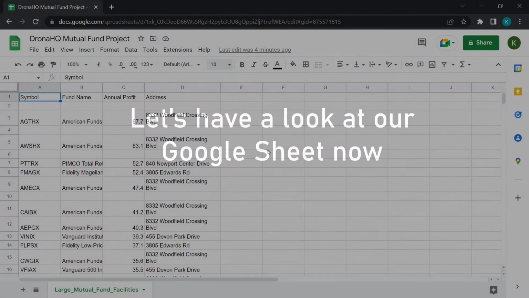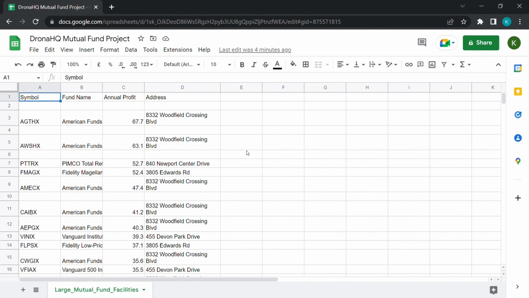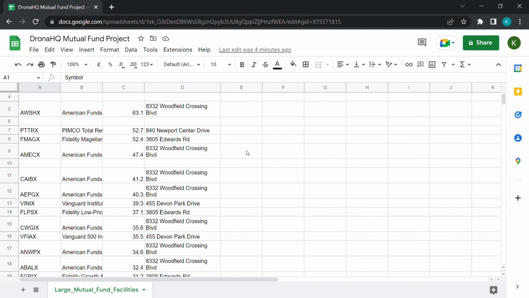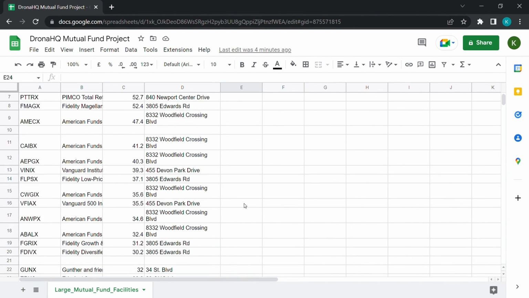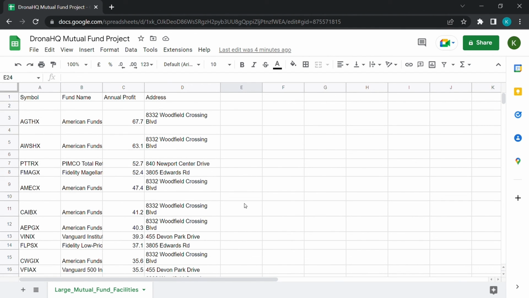Let's have a look at our Google Sheets now. I hope now you have understood how to perform create, read, update and delete functionalities.